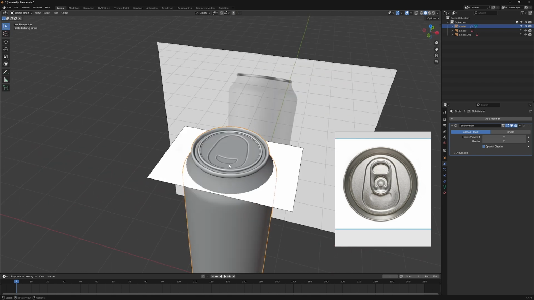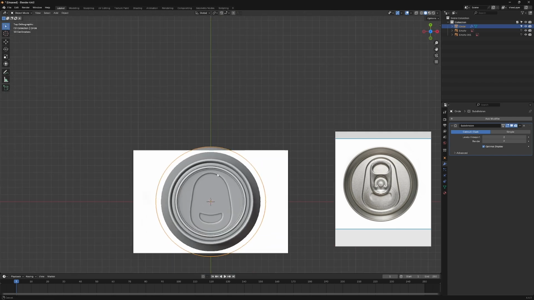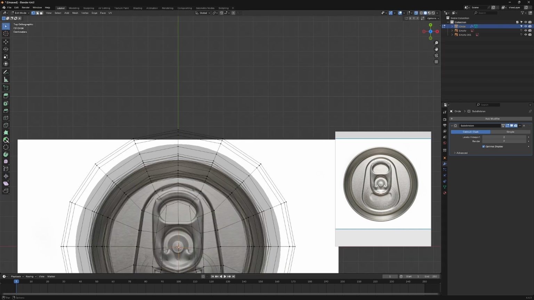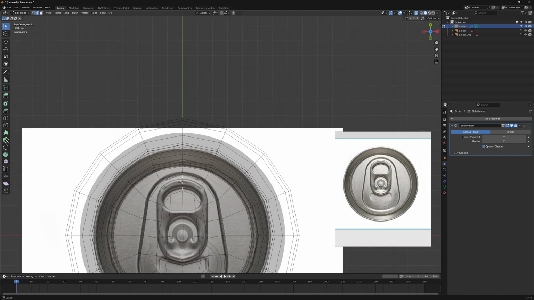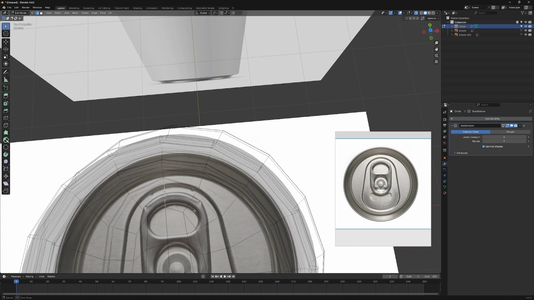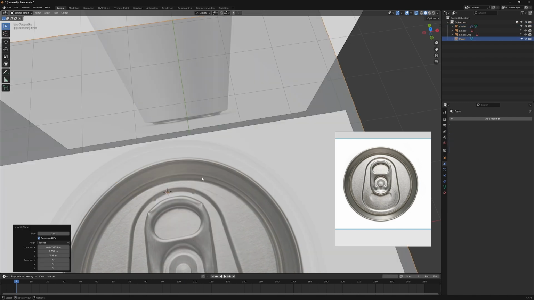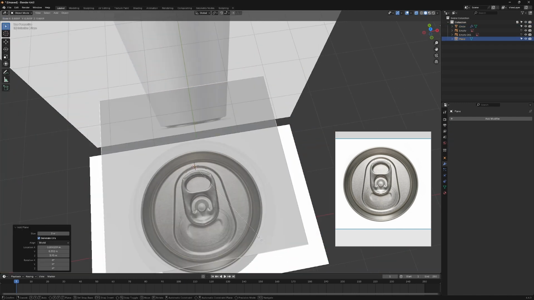To do that, switch to the top view in edit mode, switch to edge select, and then select this edge. Press Shift S and then select cursor to selected. This places the 3D cursor on the edge. Switch to object mode, then Shift A to add a new plane. This places the plane exactly on the 3D cursor.